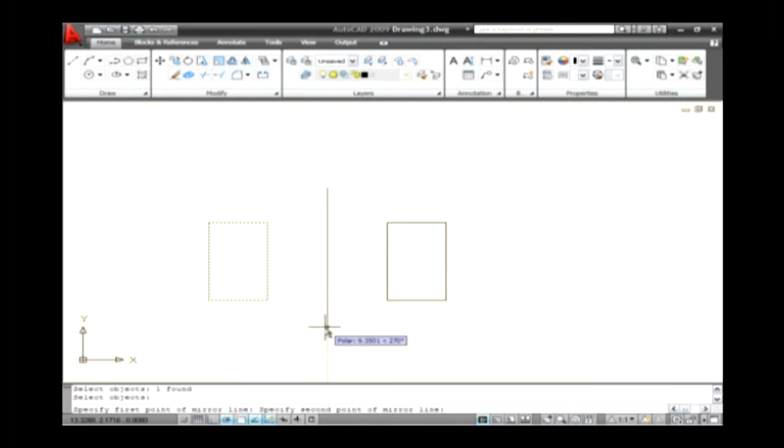Now the command line asks whether you need to erase the source objects. If you do need to erase, type Yes. If you want to keep the source object, type No. Let's type No and press Enter. Thus the source and destination mirror object are displayed. Note that according to the selection of the 2 points, the mirror line may be horizontal, or vertical, or in an inclined position.